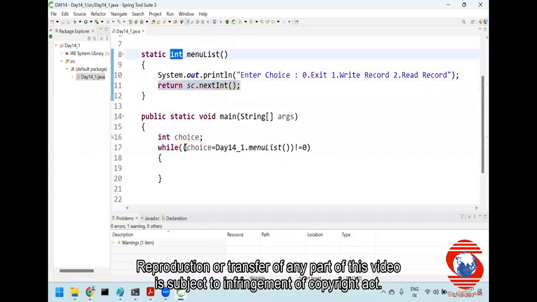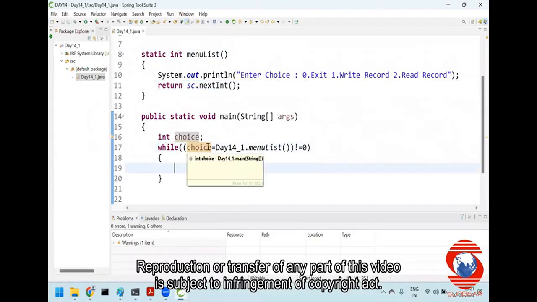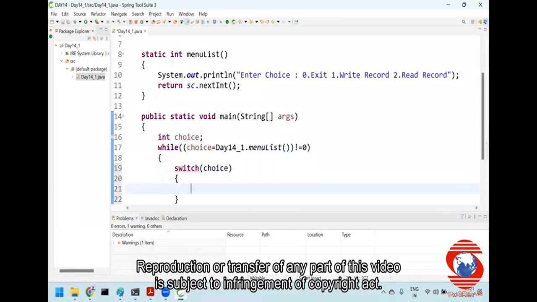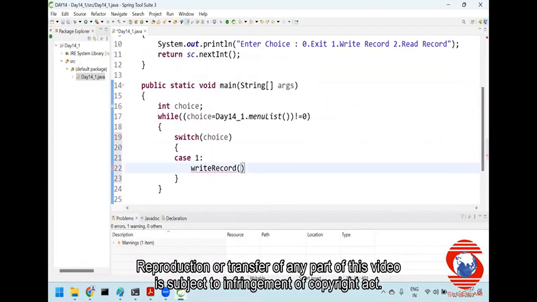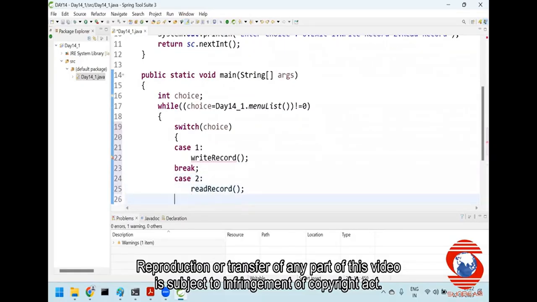So an int value is returned. And am I putting this into choice? Yes. So the choice will be either 1 or 2 or 0. Till the time my choice is not equal to 0, I have to go for the switch operation. Switch on the choice. A switch block consists of different cases. I'm saying write a record because choice 1 that I have given is writing the record. And I'll say break over here. Again, I'll say case 2. I'll say read record. And I'll say break.